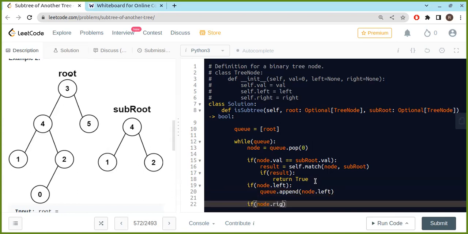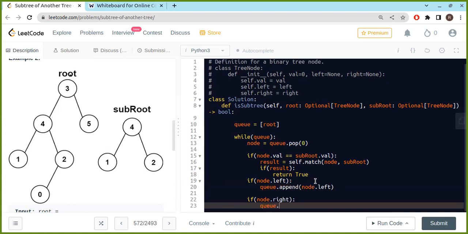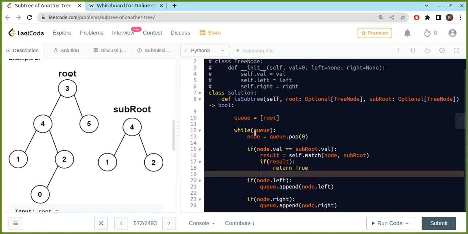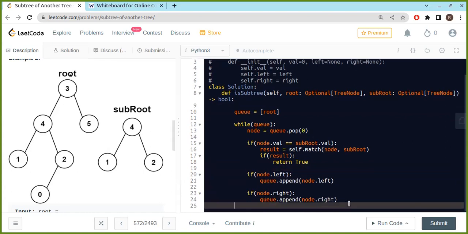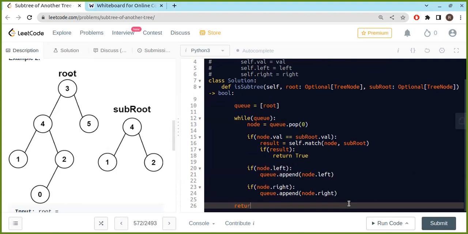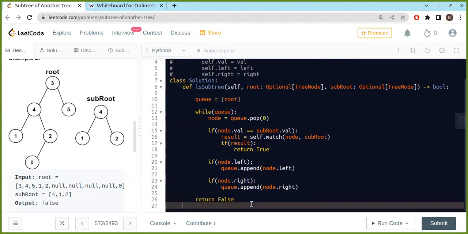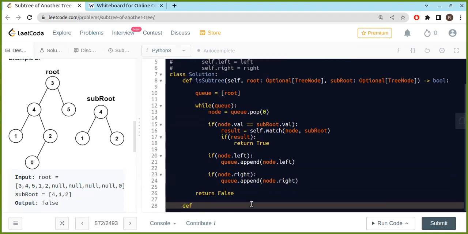And again, here I'm just appending the left and right nodes of the current node that we just popped into this queue. And finally, if we've traversed through the entire tree and we don't return true, then we return false. So that was the first function. Let me create the match function.